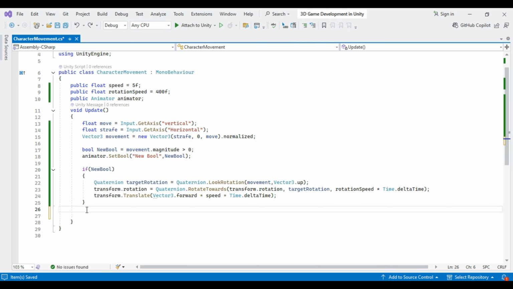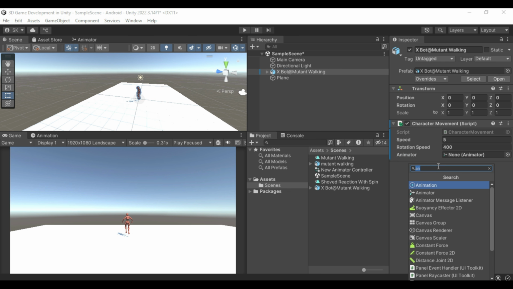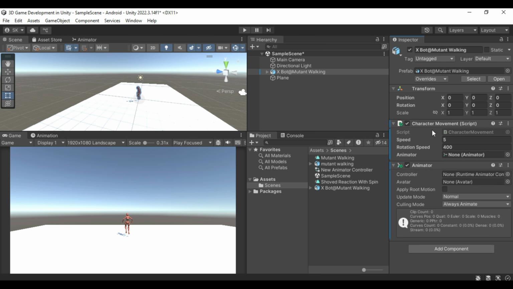Type the code and go to Unity. Now add the animator component to the character. Drag and drop the character into the animator reference field in the inspector. Also, drag and drop the new animator controller into the controller field of the animator component.